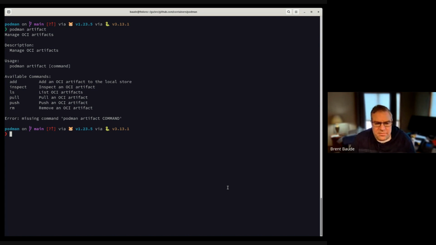You can see the typical verbs associated with most of our objects in that we have an add, an inspect, and a list, a pull, push, and remove. The upside here is because you're dealing with image registries, pull and push are going to be largely the same as pushing with images, including the various TLS certificate related options that come with that.